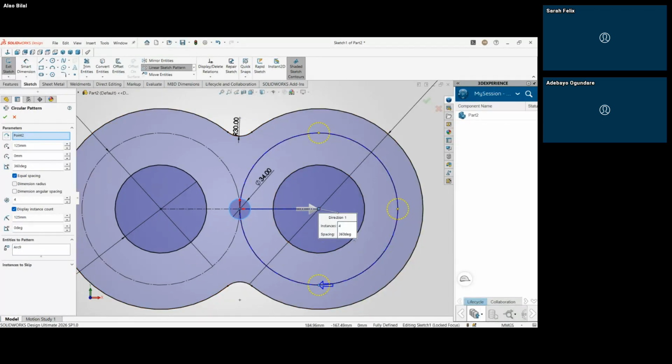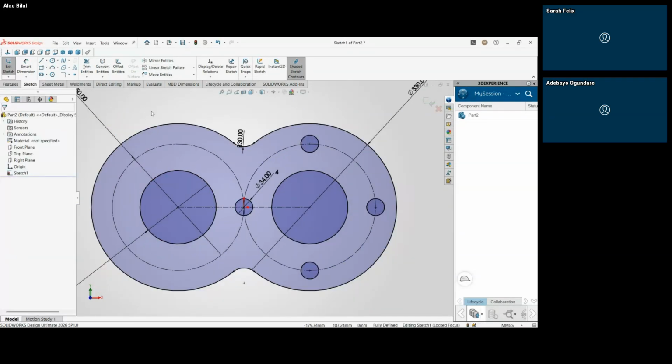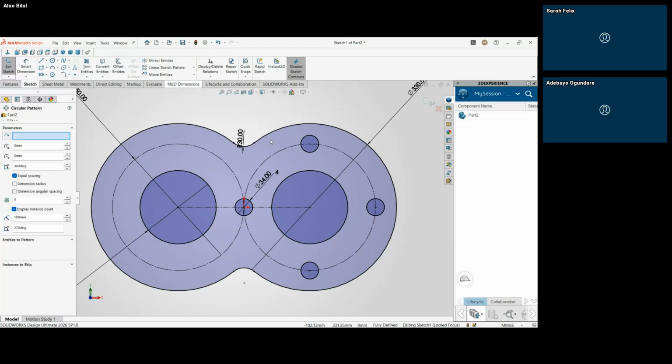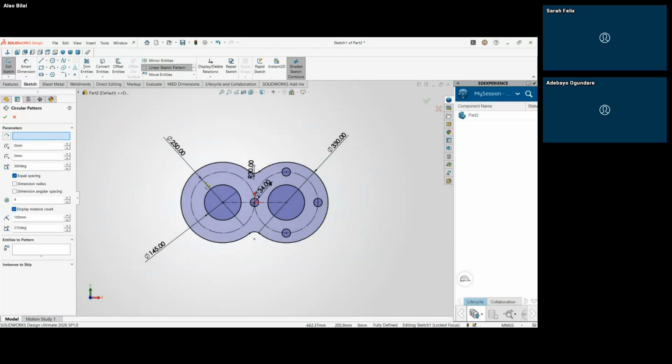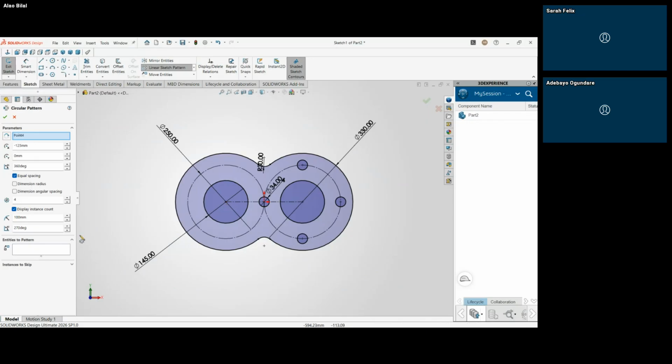So what we actually need is 4. So we need 4 on this side and 4 on this side. So we are going to redo what we did here on this side also. So we have done for this side this 4 here. We'll click on check. So while I'm doing the second one, I'm going to show us more interesting things about the pattern feature. So select the center point again.